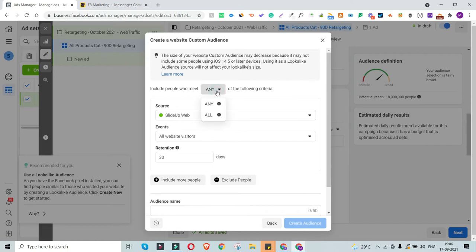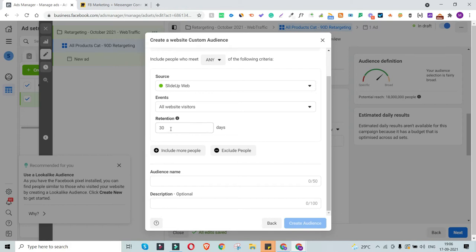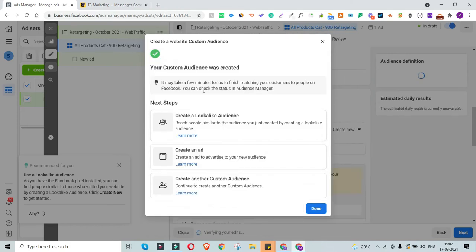So include people who meet any of these parameters. So they have visited my website, number one. People who visit specific web pages. So in case you want to target for any particular product, you can select the specific web page as well. But I want to target all my web visitors. And then in the last 30 days, and then I can just name it as last 30 days all web visitors. Now this I've created in September, so I'll just write it down as September 2021 so that I can recognize that this is the date when I've created this audience.